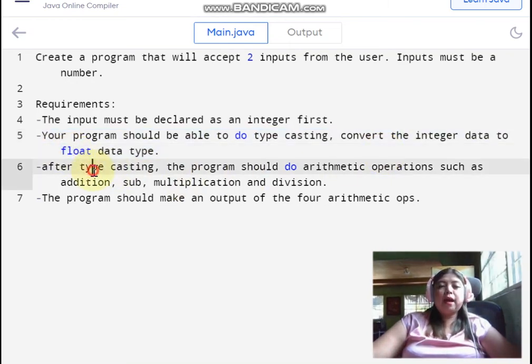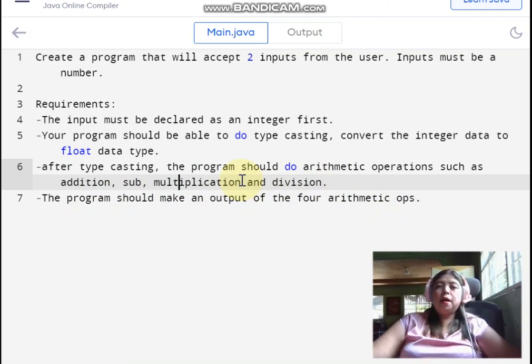And then, after typecasting, kumari na-convert na po siya using the program should be able to do arithmetic operations such as addition, subtraction, multiplication, and division. Your program should make an output of the 4 arithmetic operations. So, ibig sabihin, yung kanina, pina-output natin yung name and yung sum. This time, magpapa-output lang po tayo, madadagdagan siya ng subtraction, multiplication, and division. And yun po ating typecasting is kailangan ma-integrate for this activity.